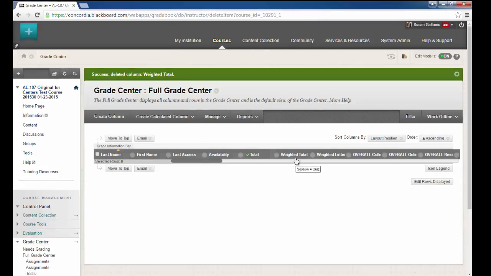Then if I hover over the other weighted total column and look right above it to the left, you'll see it says possible up to 100. Now yours might not say exactly 100, as long as there's a number in there. It might be 99 point something or another number. But as long as there's a number in there, then you'll know that this is the column that you have set with your weighted percentages.